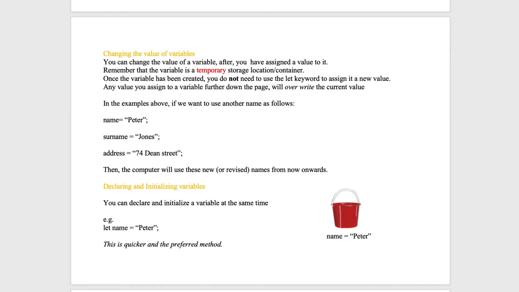Changing the value of variables. You can change the value of a variable after you've assigned a value to it. Remember that the variable is a temporary storage location container. Once the variable has been created, you do not need to use the let keyword to assign it a new value. Any value you assign to a variable further down the page will override the current value. In the example above, if we want to use another name as follows, you just say name equals Peter, surname equals Jones, address equals 74 Dean Street. Then the computer will use these new or revised names from now onwards.